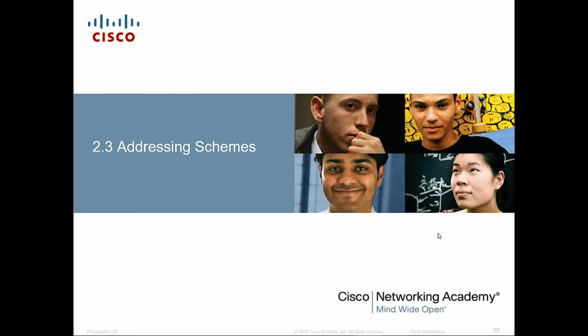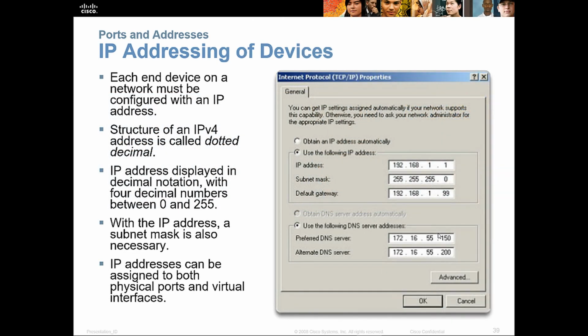Next step is basic addressing schemes. All devices have to have an address. Each end device must be configured with an IP address and subnet mask, and normally a gateway. It's input in such a way where it's going to be 4 groups of 8 bits, normally in decimal, and this is going to be called dotted decimal form.